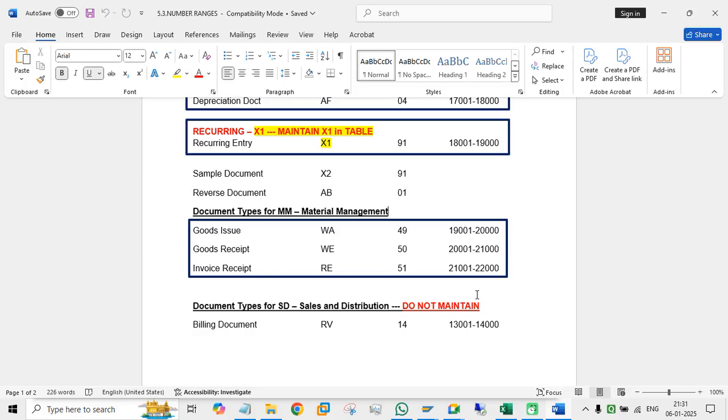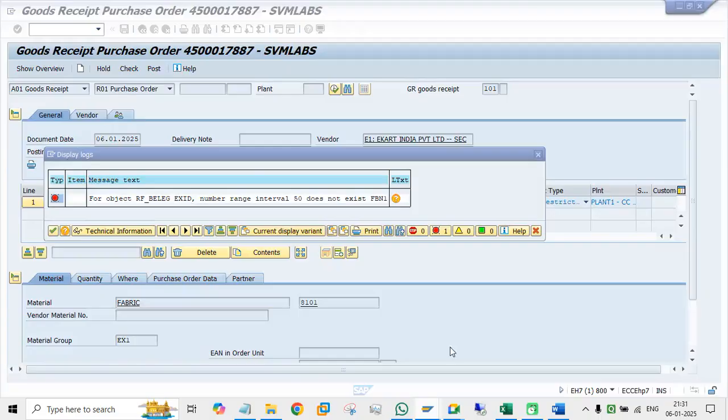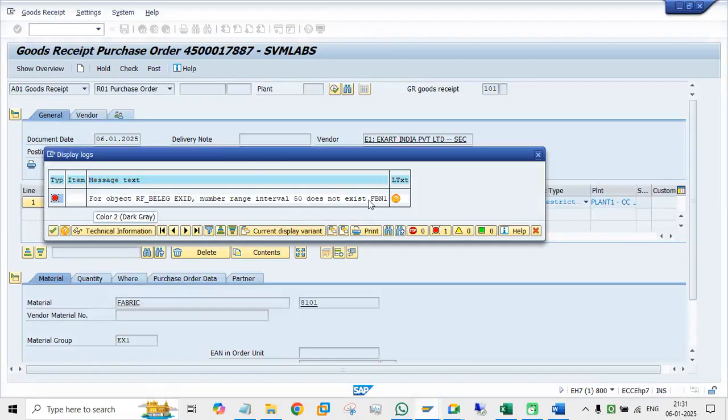Now the system is telling, for 50, what does it mean?